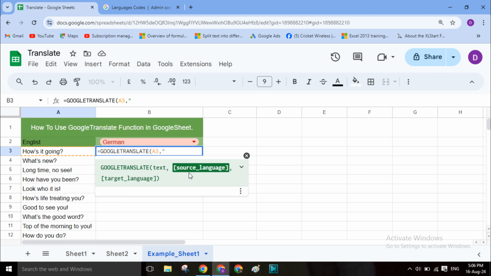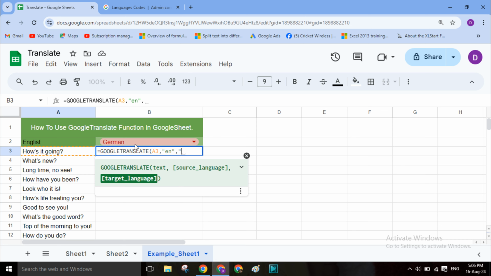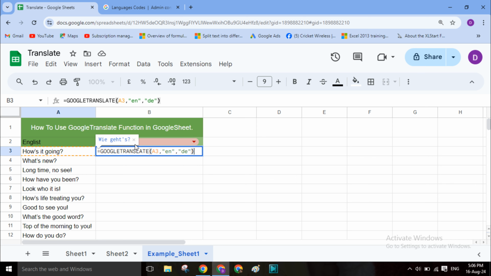Source language, the language code of the original text. So our original text is in English, so we will select the EN. Target language, the language code you want to translate to. In our case, we want to translate into German, so we will select DE.